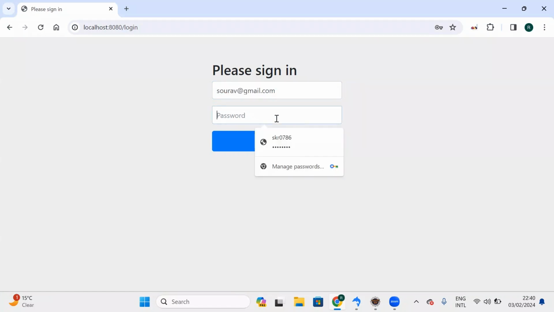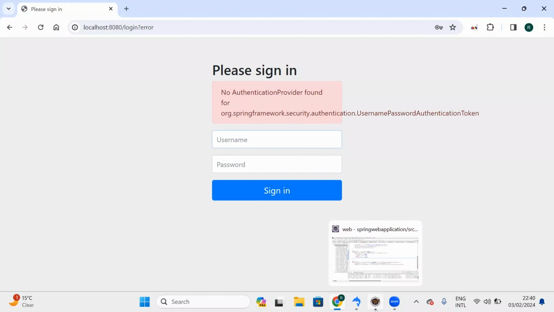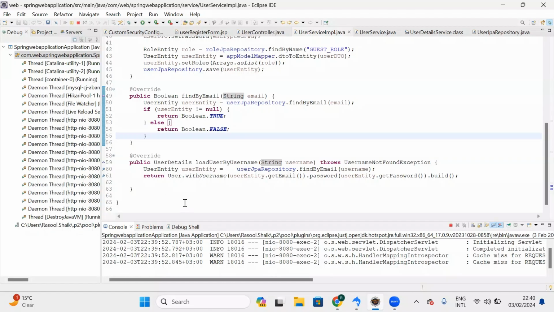And paste it here. I have given test@123 only, test@123 as the password. Click on sign in button. So it's not calling. Why? Because, let's see, the loadUserByUsername method is not being called. Yeah, I will tell you why it is not calling.